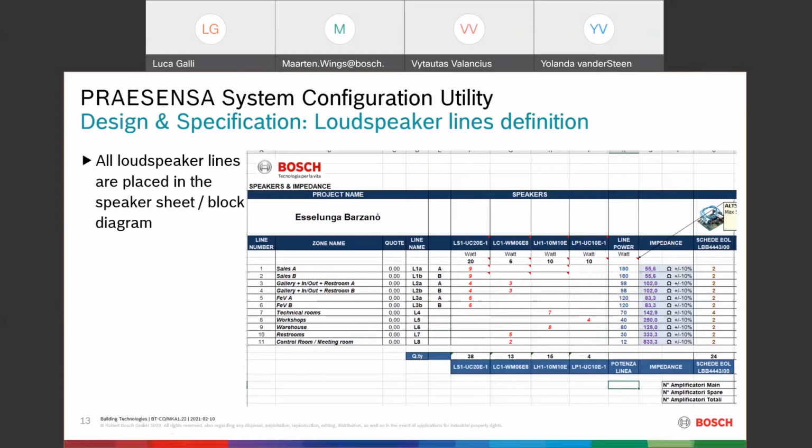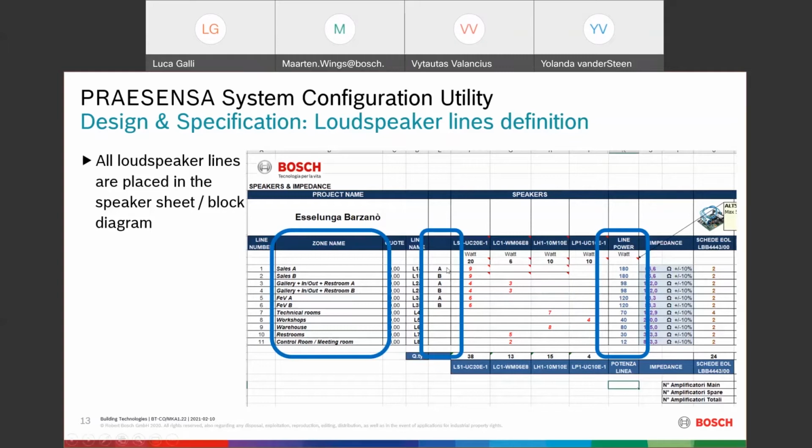And what do we need to be able to set up the right PRAESENSA system? We need the name of the zones, as you can see here. We have to know if the zones are split in a redundant A-B line, and of course we need the power, the consumption power of each zone. So 3 elements only in order to be able to do the right system design with the PRAESENSA consultant tool.